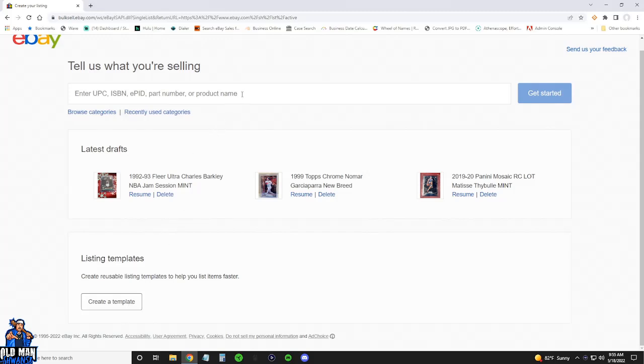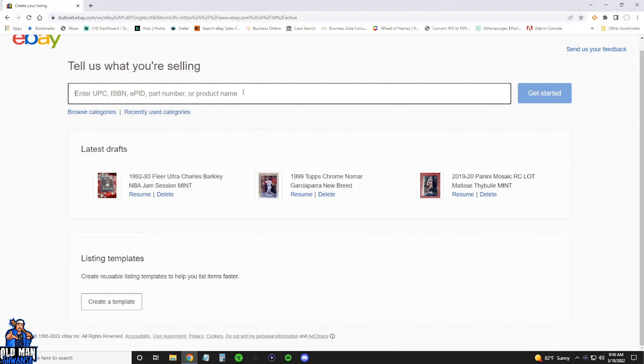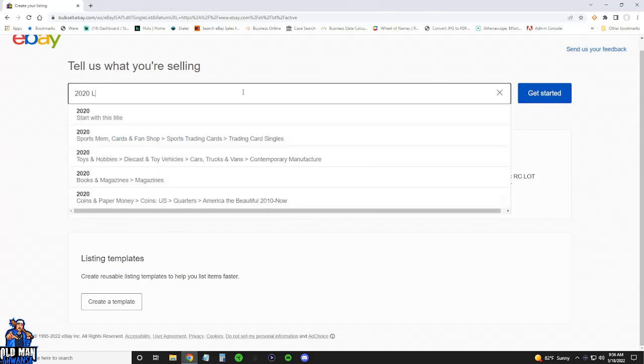You can put in whatever card you want, but let's just say you want to do a variation listing for Lou Bob rookies. Let's just use him. I love Lou Bob. I really think he's going to have a big year. So let's just say 2020 Luis Robert.